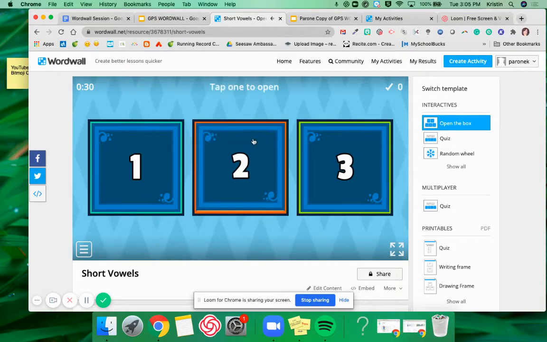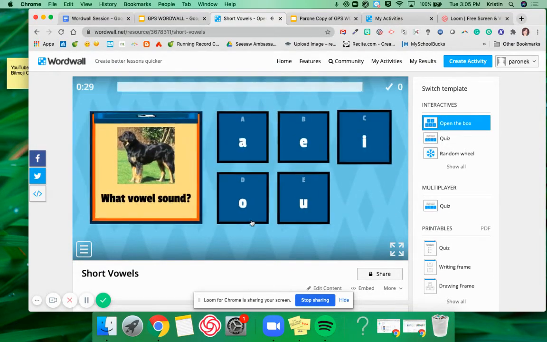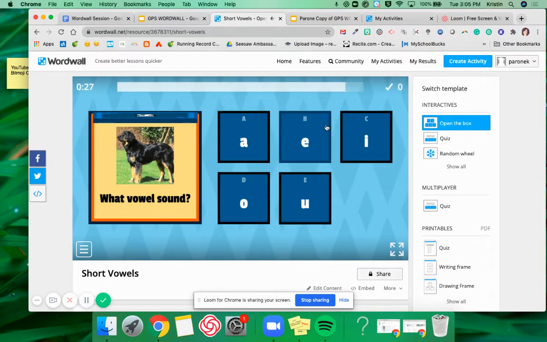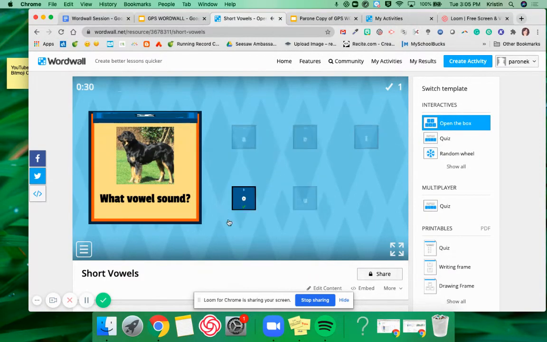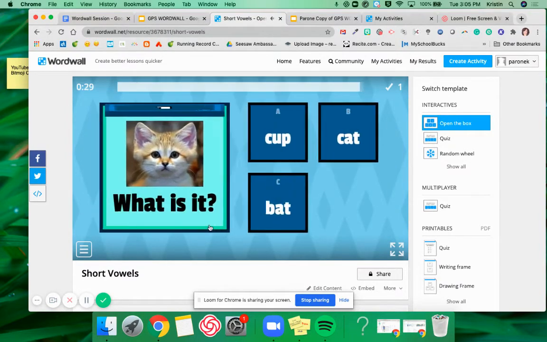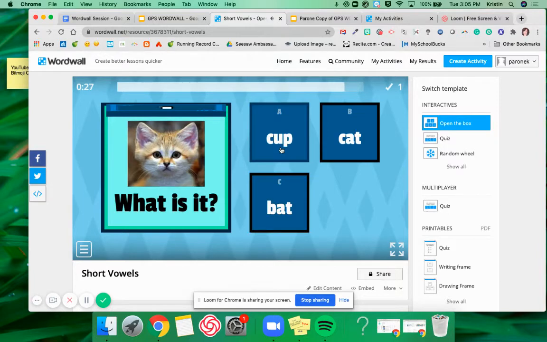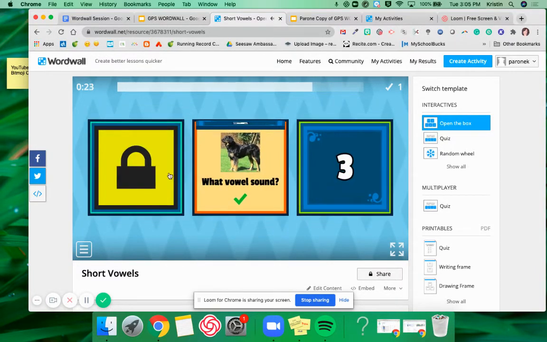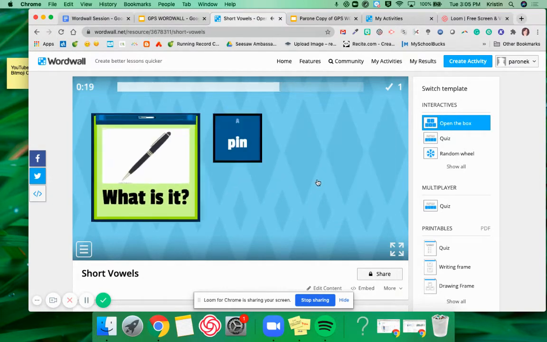It says tap 1. Okay, the question is, what's the vowel sound? I'm over here, I'm a student. I checked it and it's giving me the feedback that I got it right. I'm going to get the next one wrong just to show you what happens. What is it? I'm getting fooled right here and I'm saying cup. No, it's not cup. So it gives them that feedback, but as long as the timer's going, they're going to be able to go back and try again.